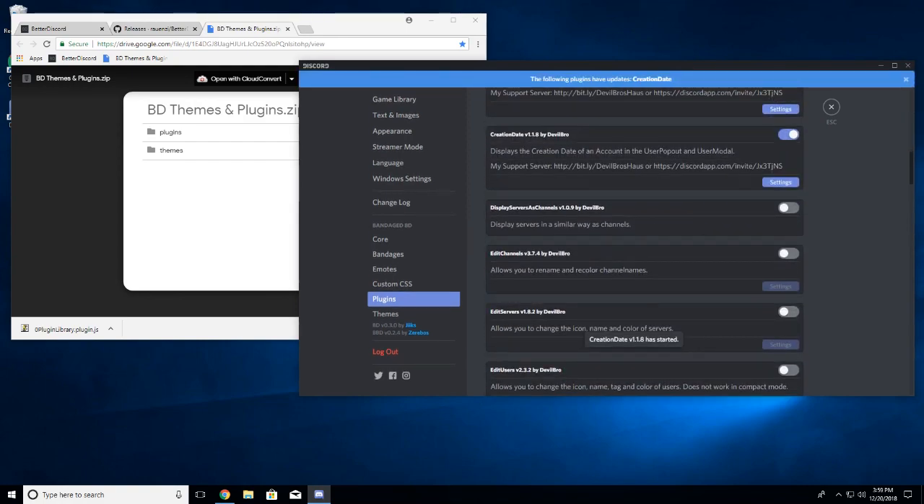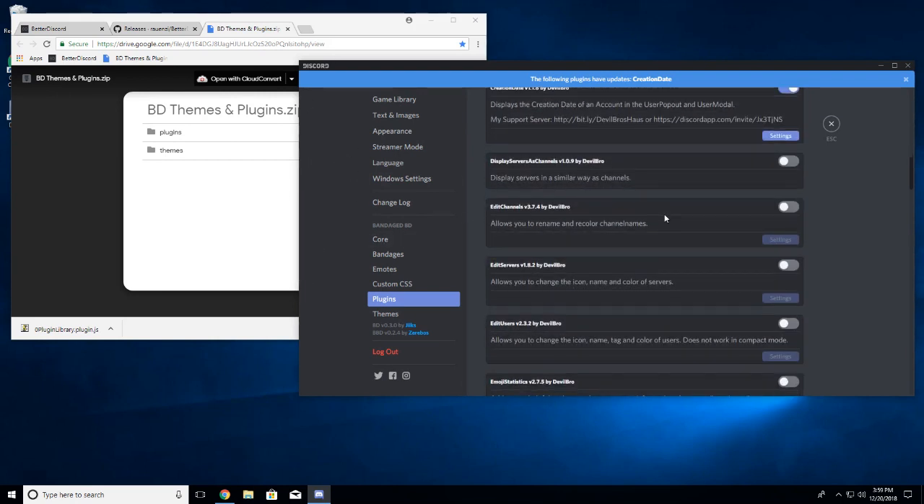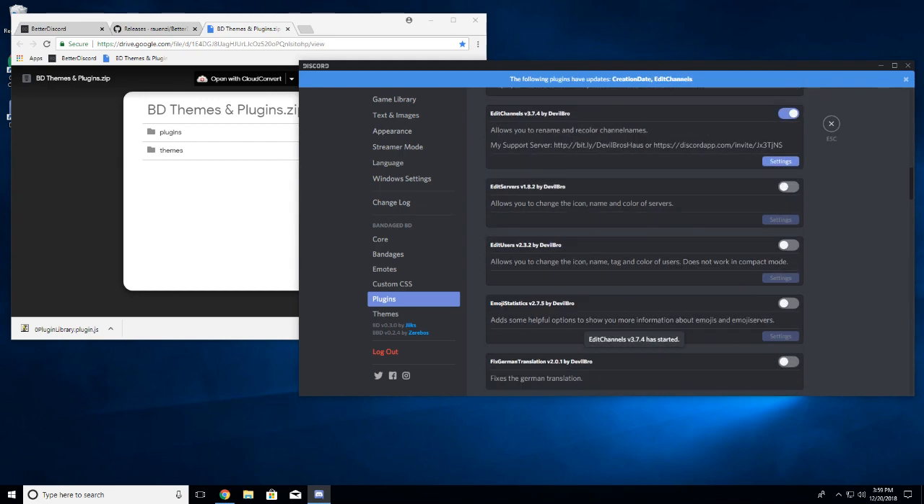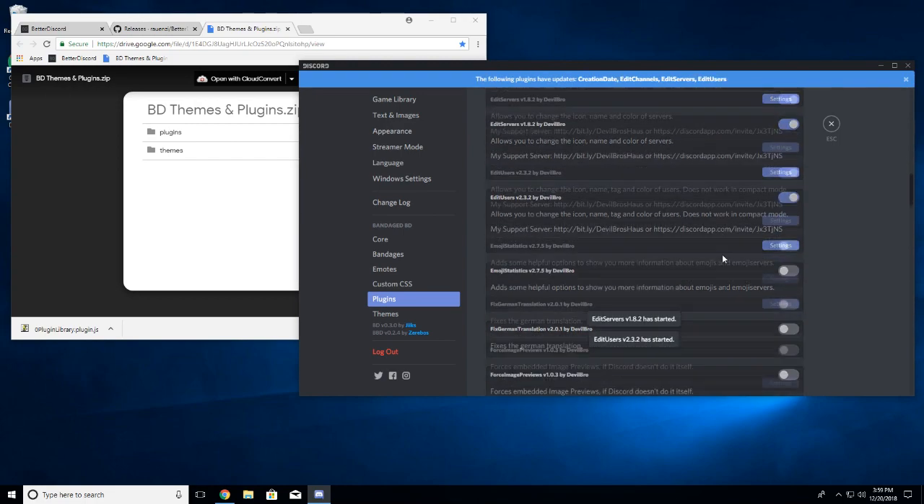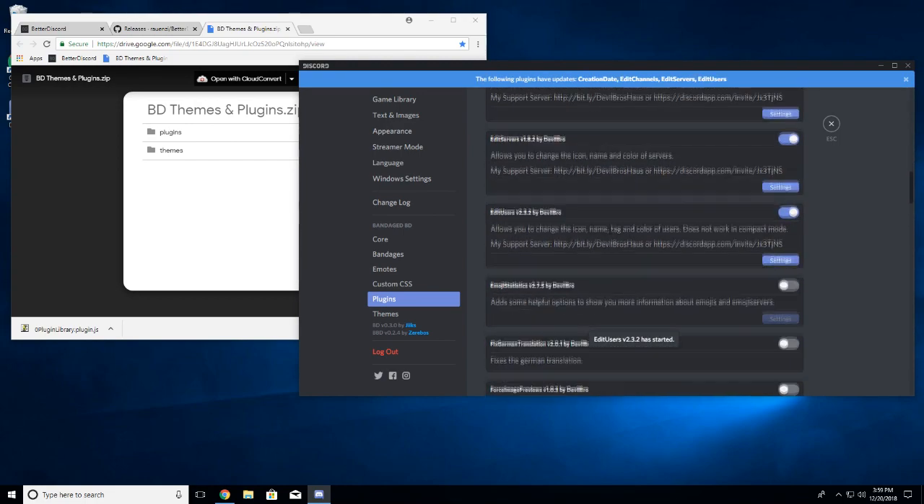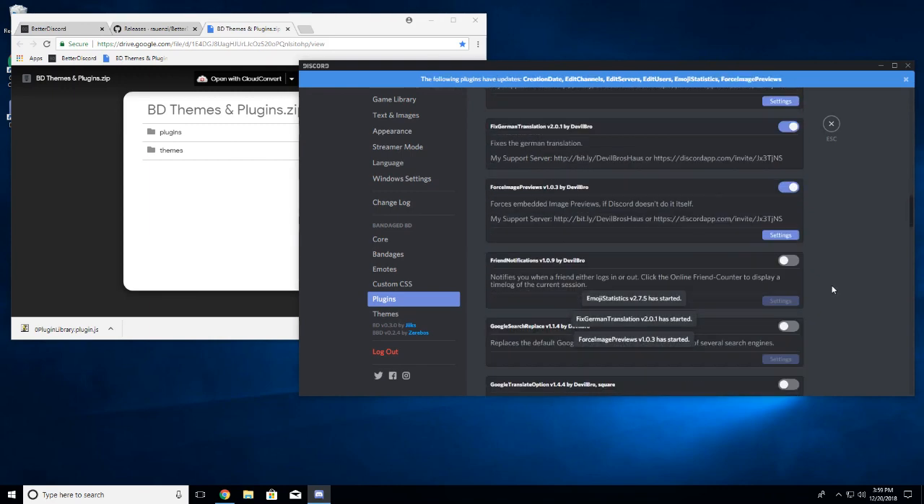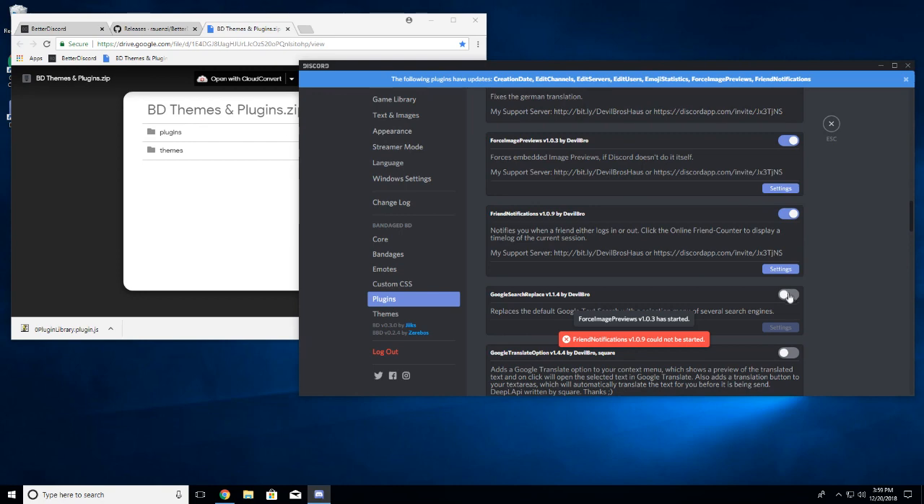Creation date. This one, leave disabled, display servers as channels. It gets very annoying. It makes all your servers pop up very weirdly. Edit channels. These will let you edit and rename channels and servers and users client side, but they will not appear for everyone else on the server. So I'm just going to enable. I think the rest of these should be good.